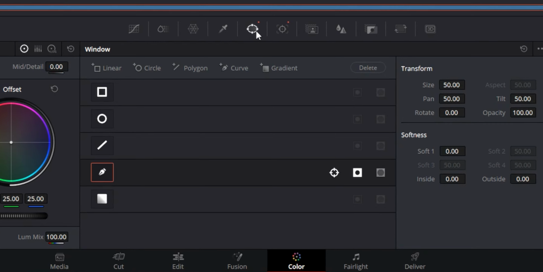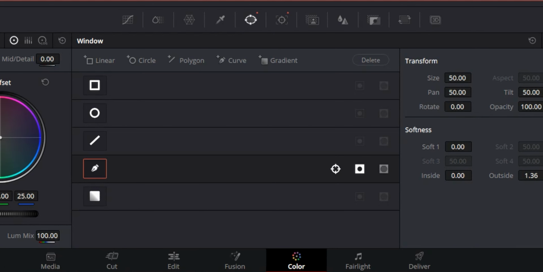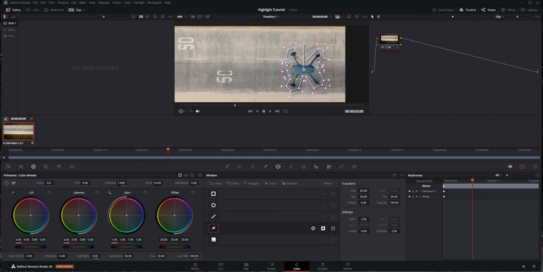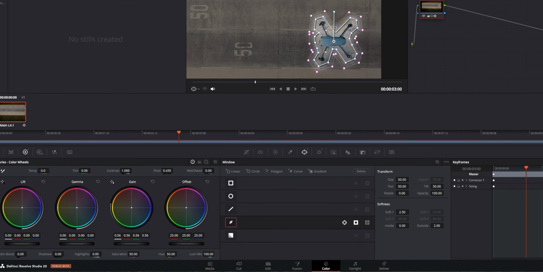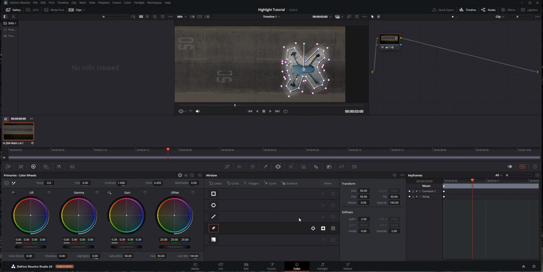For that, go to the window again, and you can see there is this softness parameter, so you can play with it, see what you're liking. And after, to highlight the drone, go and lower the gain like so.